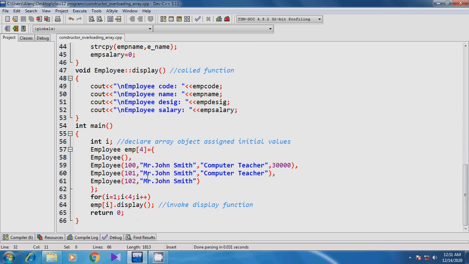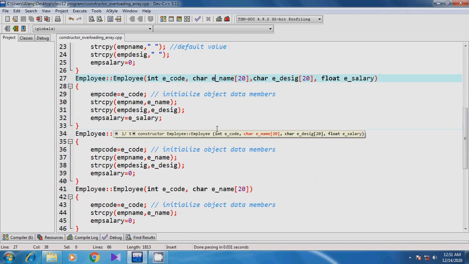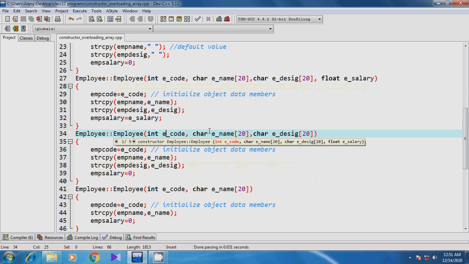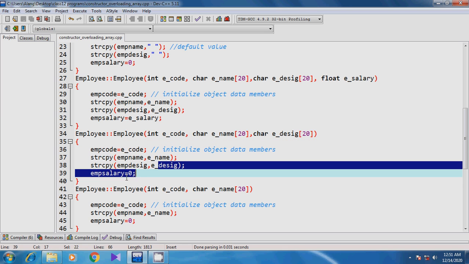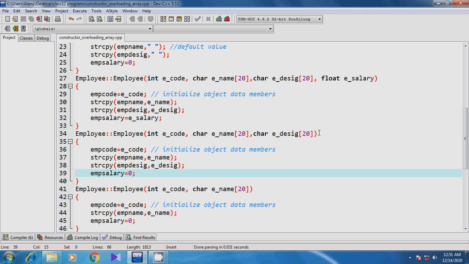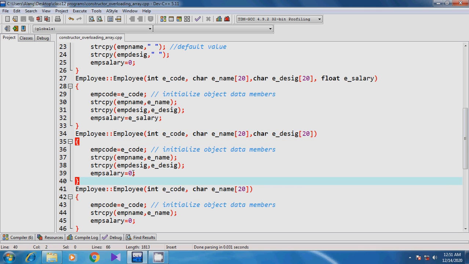Then control comes back to the third constructor, that is the third assigned value. Again, you can see that this is explicitly called, so 3 arguments are passed, not to this one, but to here, because you can see that 3 parameters are declared. So again, EMB code is assigned, name is assigned, designation is assigned, and in this case, you can see that the salary variable is not declared here, but EMB salary is assigned the value 0.